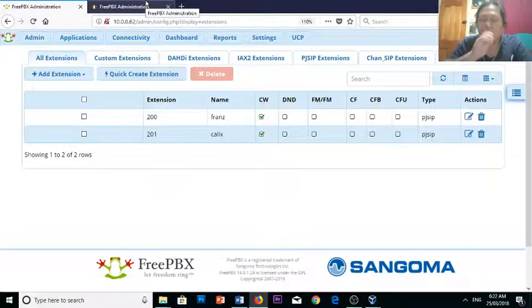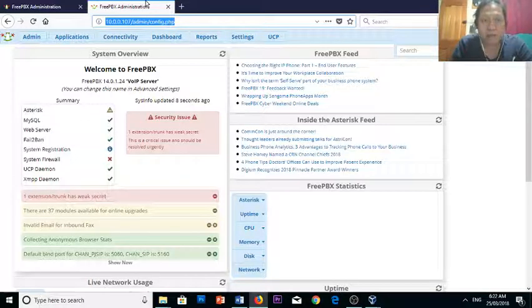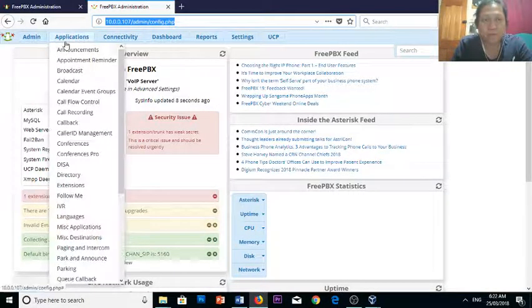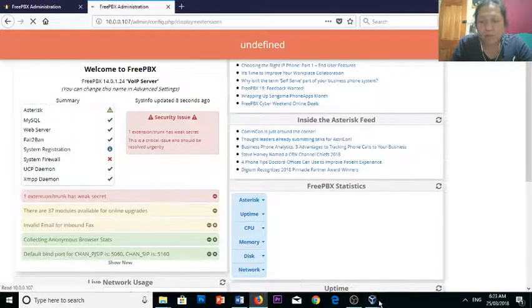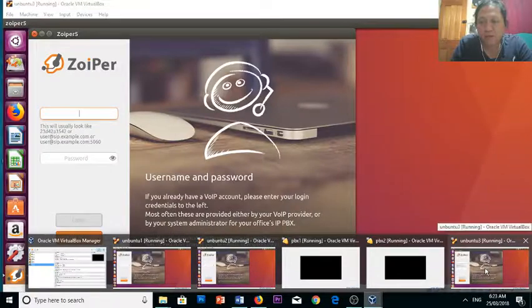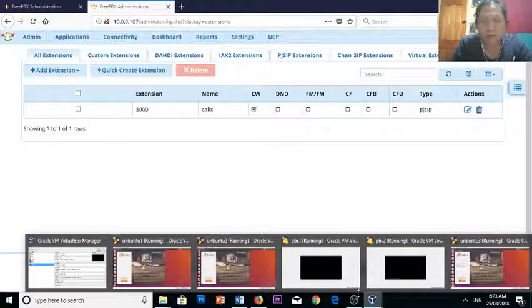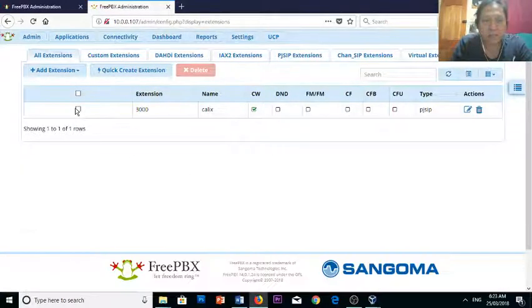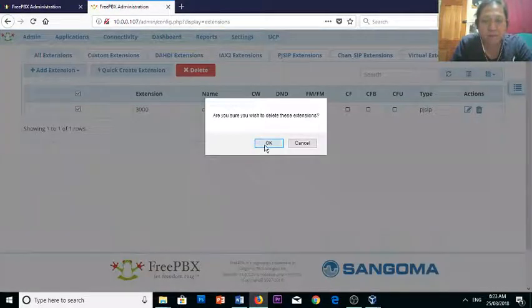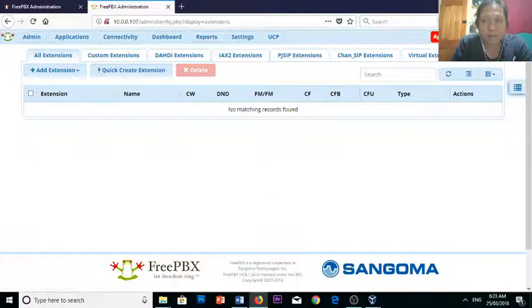On the other IP address, PBX2, we also create an extension that would be in Ubuntu 3 here in this one. I'm just going to delete this one. This was an old one. Delete. Apply.